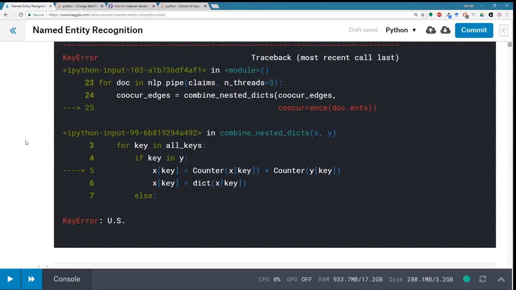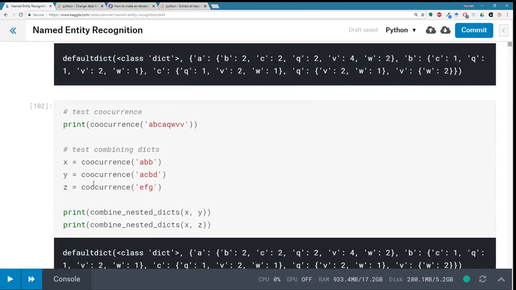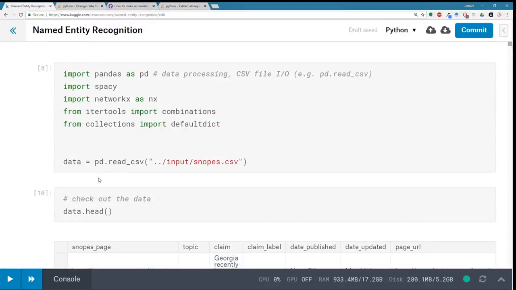Oh no, it didn't work. Error. Okay. Oh. I figured out the problem. So the problem is that there is no X with this key. So it's true that it's in Y, and it's true that it's in all keys, and it's not true that it's in X. So let's go fix our function.